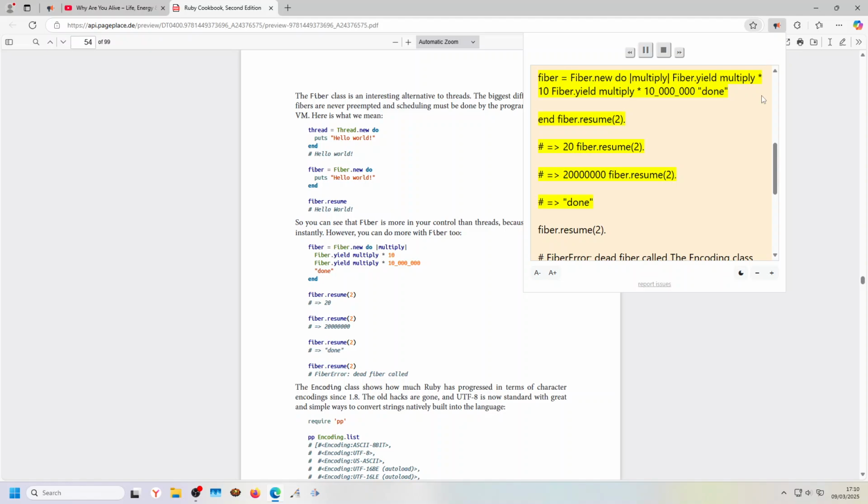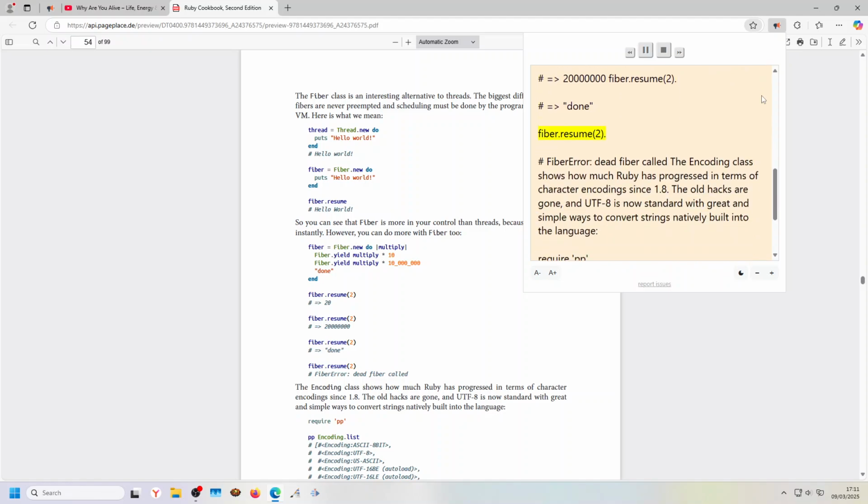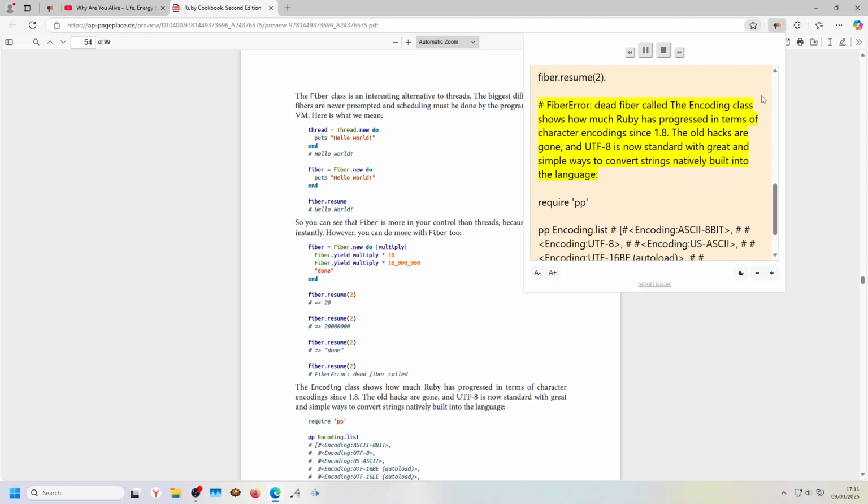fiber = Fiber.new do |multiply| multiply = Fiber.yield multiply * 10; multiply = Fiber.yield multiply * 10_000_000; 'done' end. fiber.resume 2 # => 20. fiber.resume 2 # => 20 million. fiber.resume 2 # => 'done'. fiber.resume 2 # FiberError: dead fiber called.